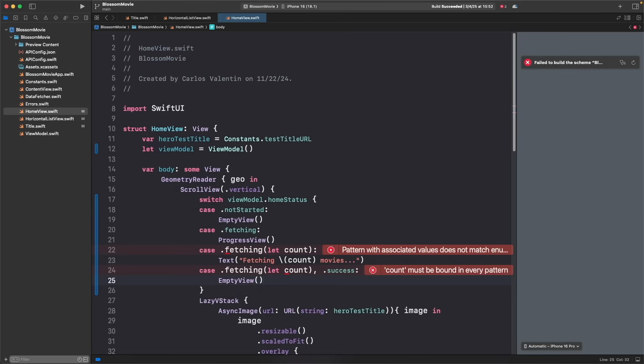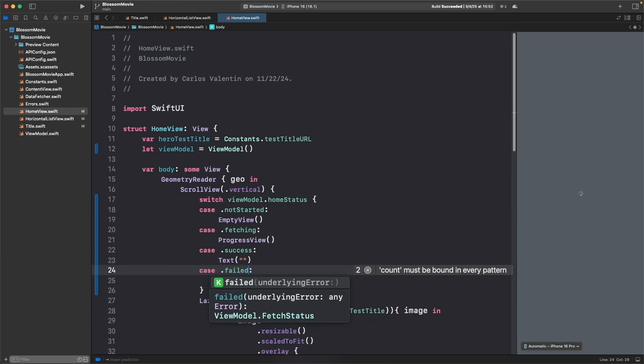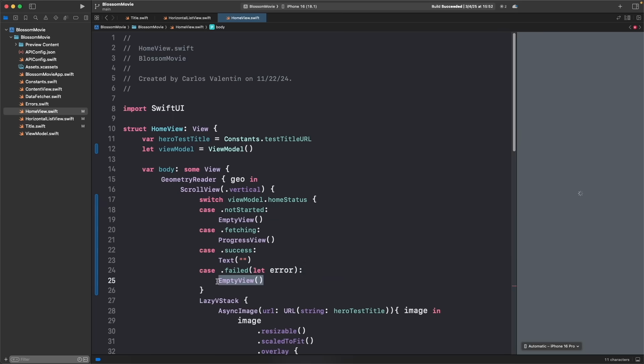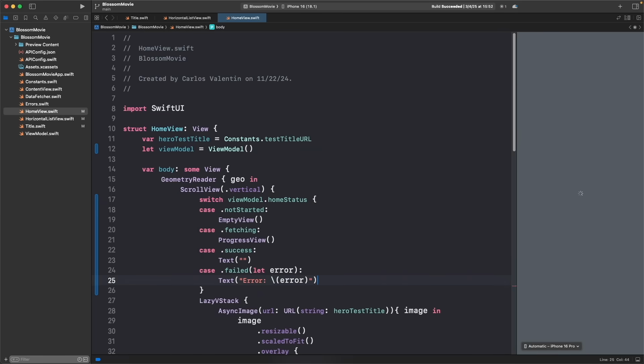However, my switch statement isn't quite right. I need to change the third case to .success. For now, I'll leave an empty text in there. Next, I need to add the last case, .failed(let error). Inside this case, I'll simply add Text(error.localizedDescription).